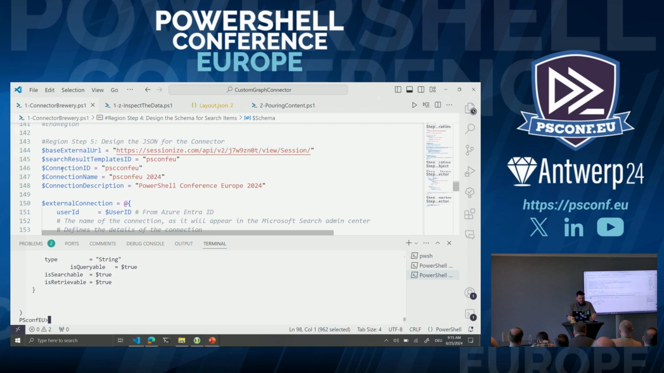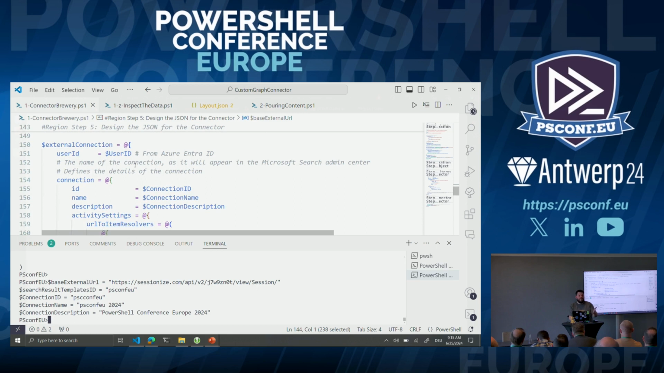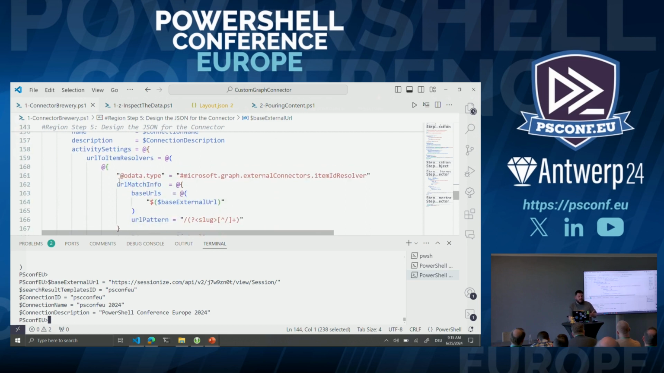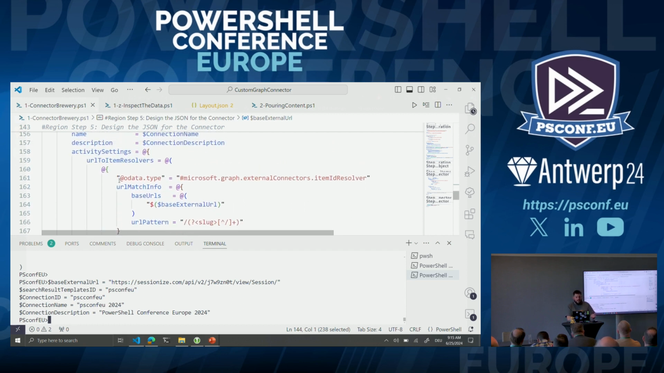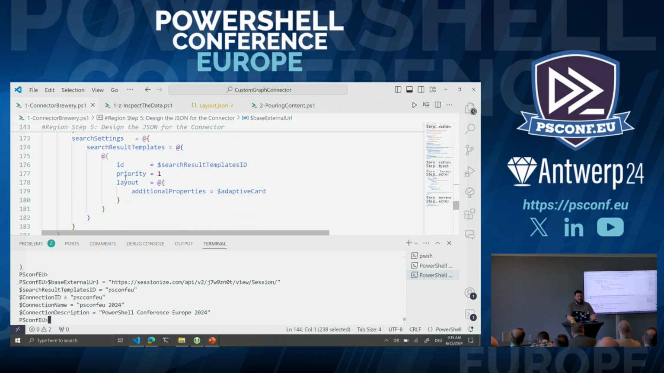Okay, perfect. Then we have a connection ID, a connection name, and also connection description. The connection name itself will be retrievable by the SharePoint search, for example. And let me run this right now. Now we have to define the external connection. So where's the user ID, the connection itself, we have the ID, the name, the description, the activity settings, which points to the base external URL to retrieve, for example, the IDs for the objects, and the search settings.